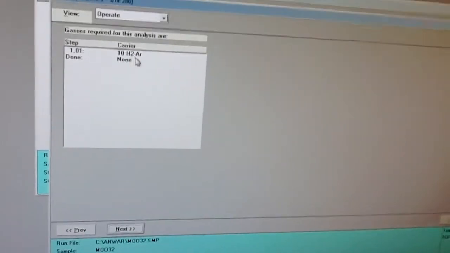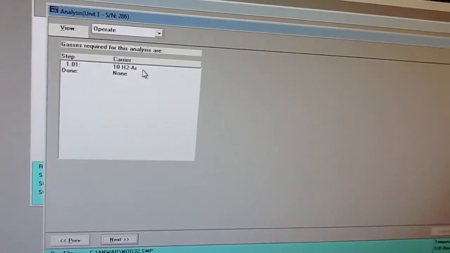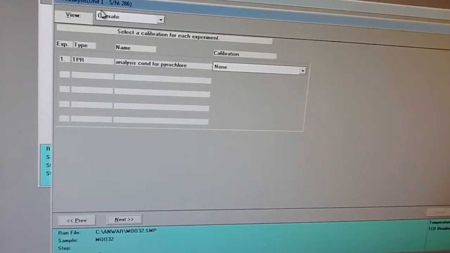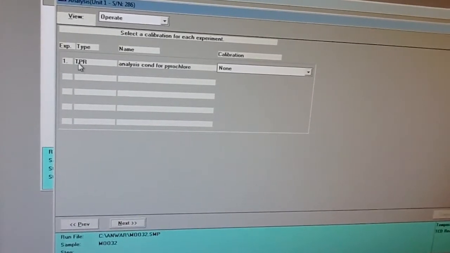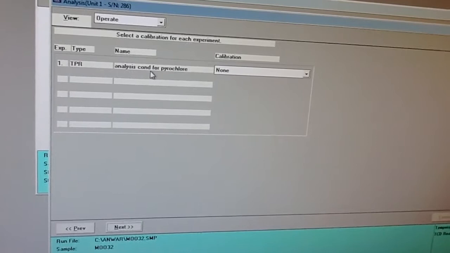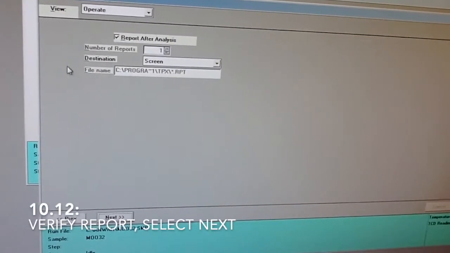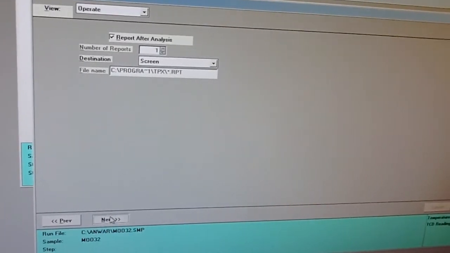It asks what kind of gas we will be using. We will be using hydrogen balanced with argon. Next is the operator name and what kind of analysis we are doing. We already selected the TPR analysis condition for whatever we have here. This is the name of the operator. You don't have to worry over this part.